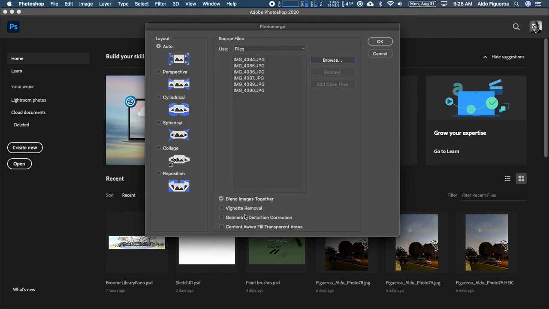I'm not going to use the vignette removal or the geometric distortion correction. These are for specific types of lenses, a fisheye lens that I'm not using. But if you are using a fisheye lens, these two will be really helpful. I am going to turn on content aware transparent areas. What this is going to do is fill in the outer edges of the panorama with pixels. We'll go over that a little later within this series. I'm going to go ahead and tell it OK.